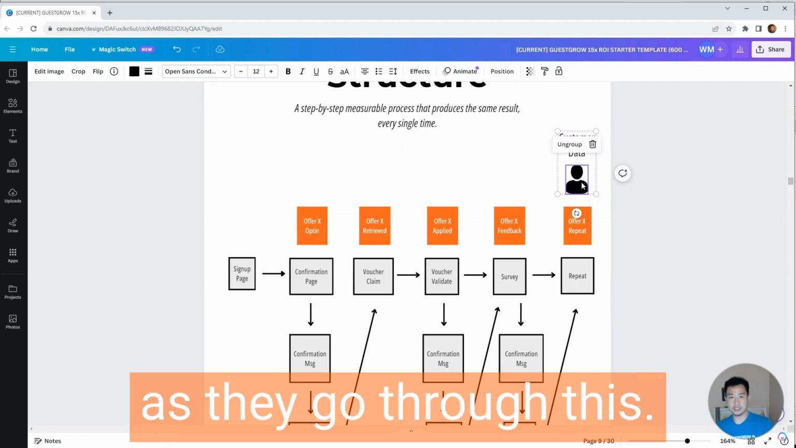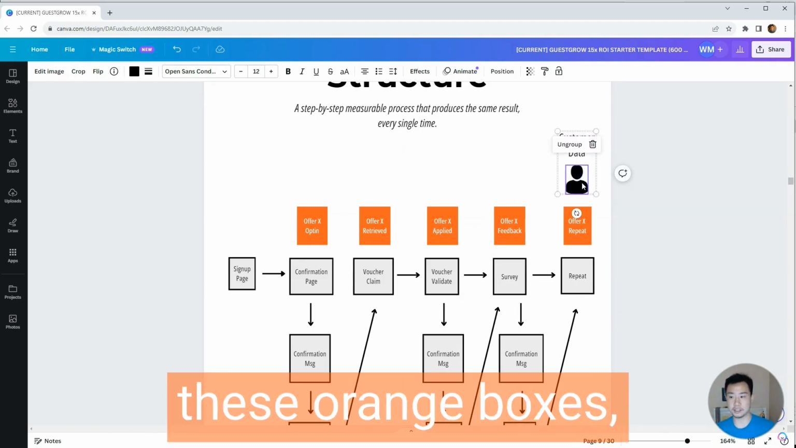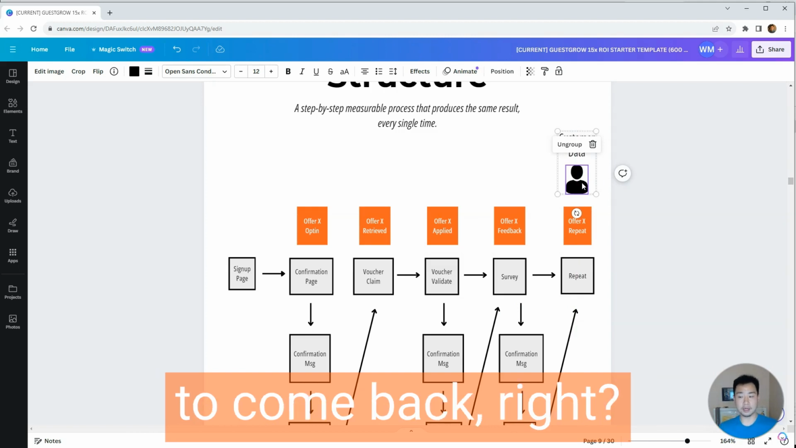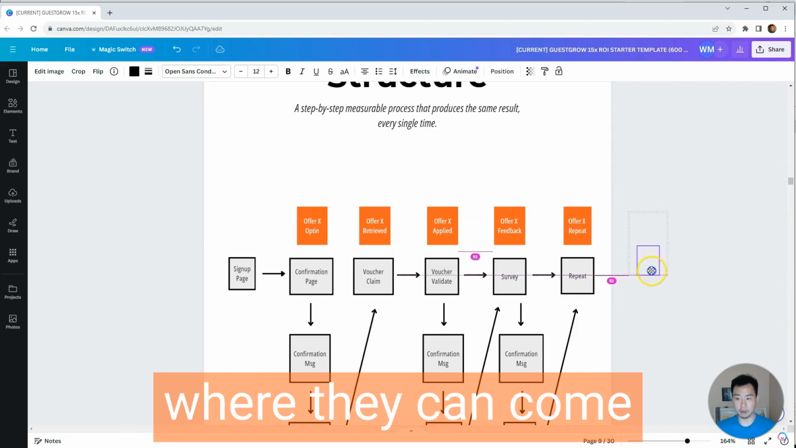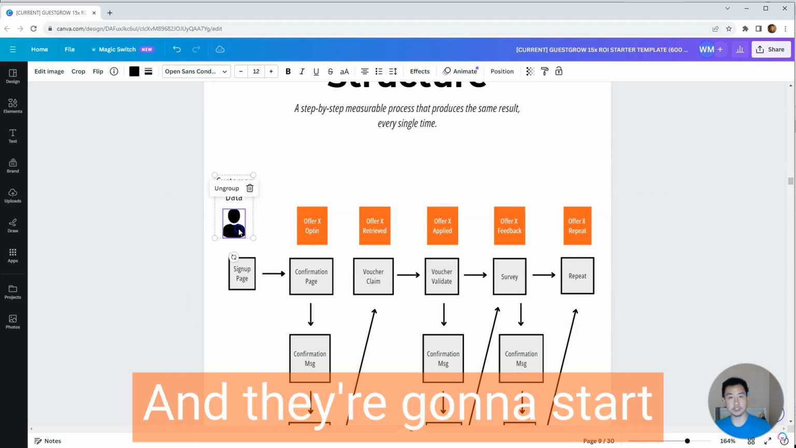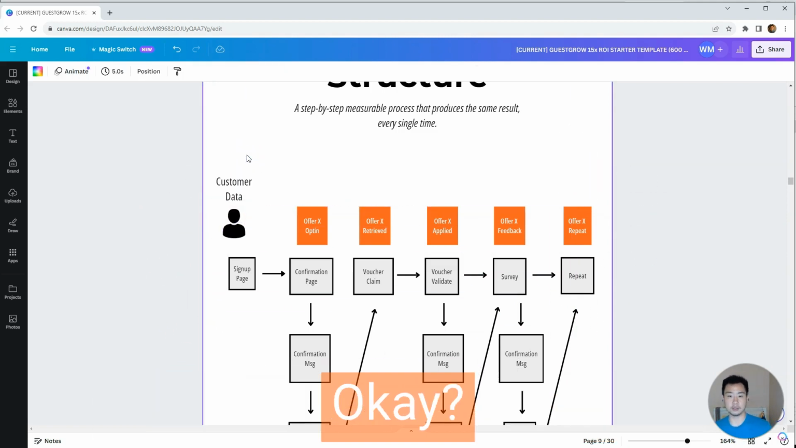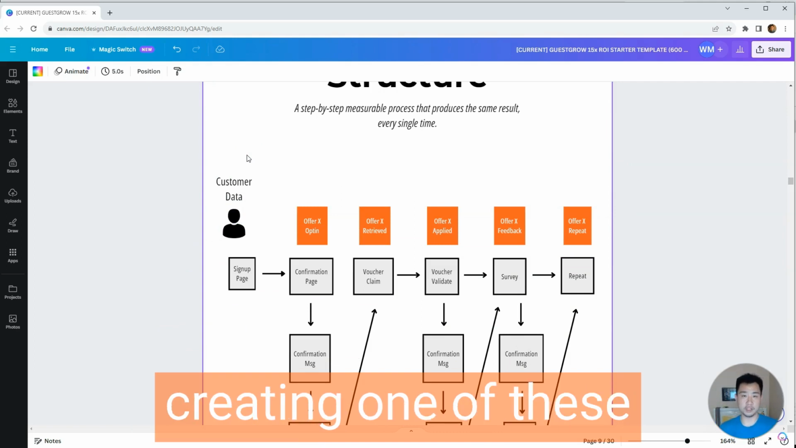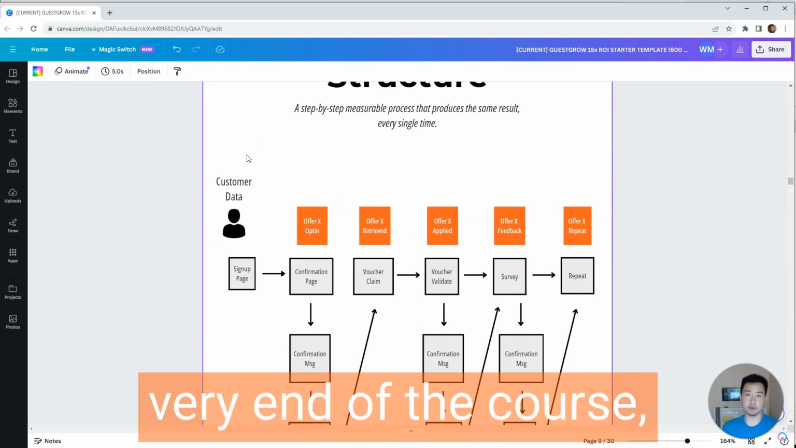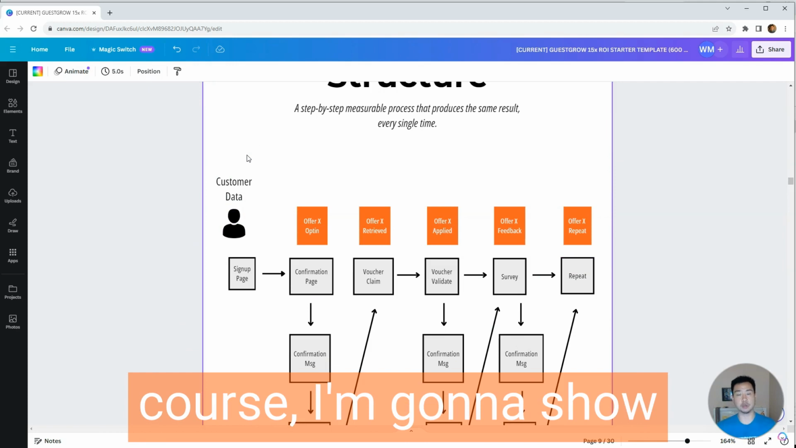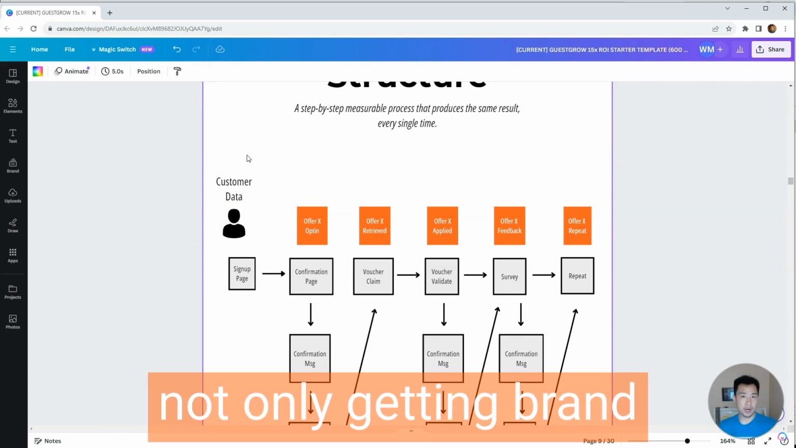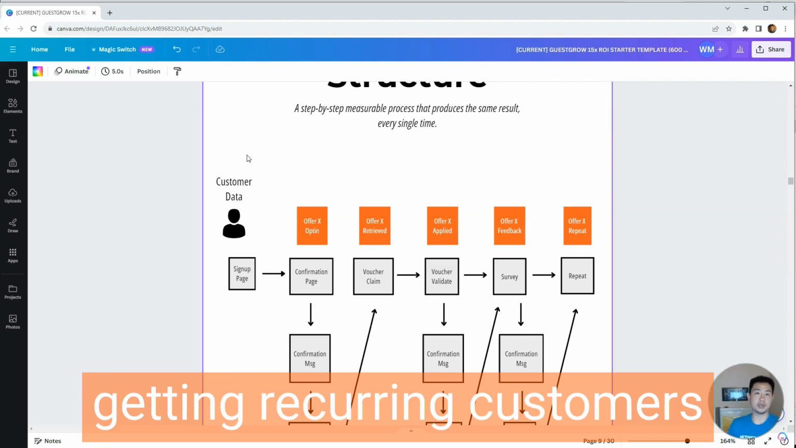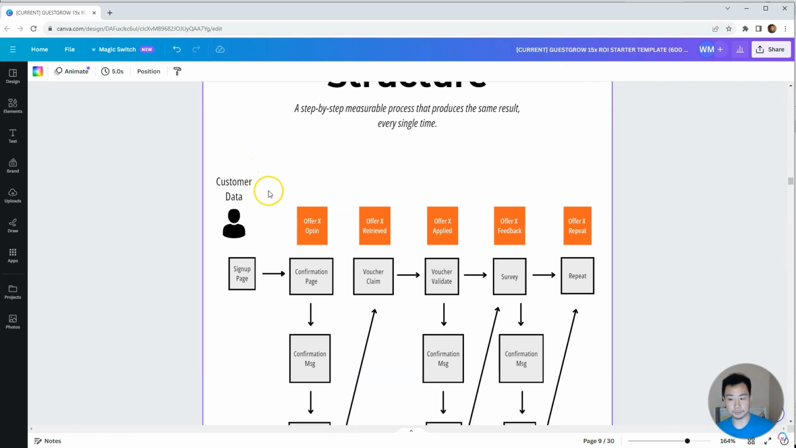As they go through this, and if they hit all of these orange boxes, then we do want them to come back, right? Like I said, we are going to give them another offer at the very end where they can come back for a second time, and they're going to start this process all over again, okay? So we're going to start by creating one of these processes, and near the end of the course, I'm going to show you how to stack these experiences so that you're not only getting brand new customers, but you're getting recurring customers from that point on, okay?